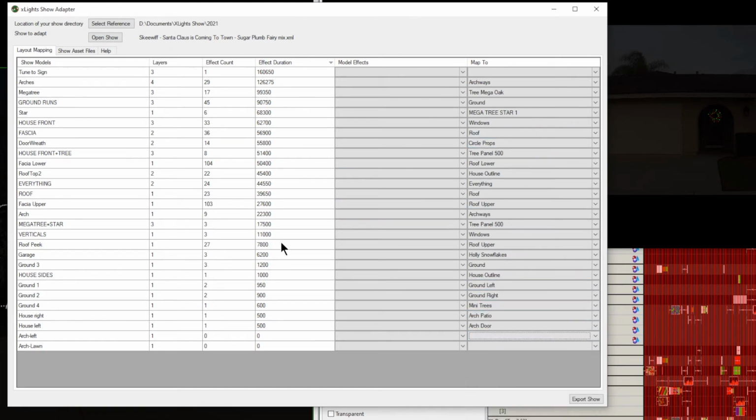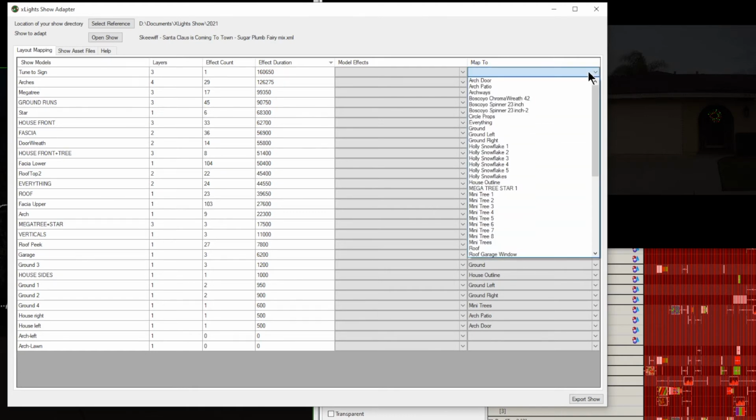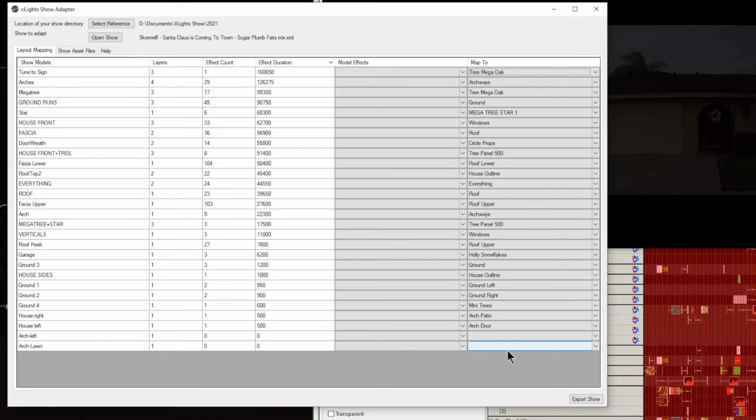Okay, so I've got it mapped. I'm going to leave the Tune 2 sign off. I think the only thing that shows up there, well, let's go ahead and put it on something, just so I can see what it pops up. I think I had it on my panel earlier. I'm going to put it on my mega tree because I can always easily go in and change this. You can easily change it in xLights. You can also remap your own file here and do that as well.